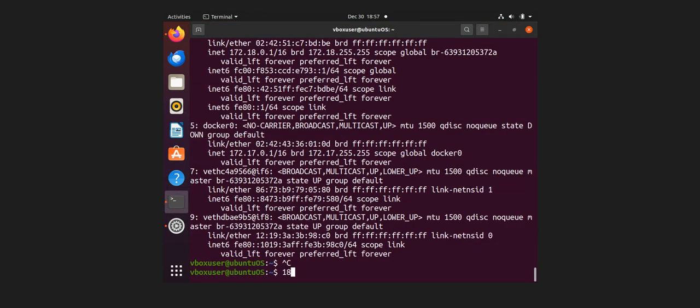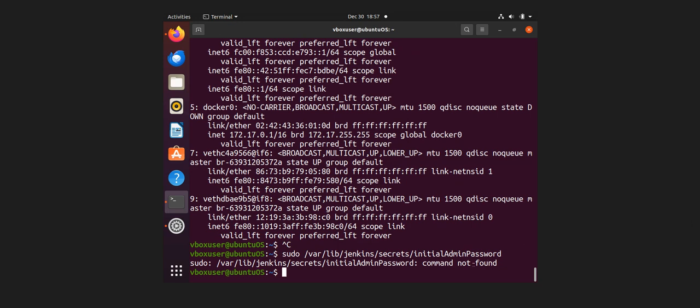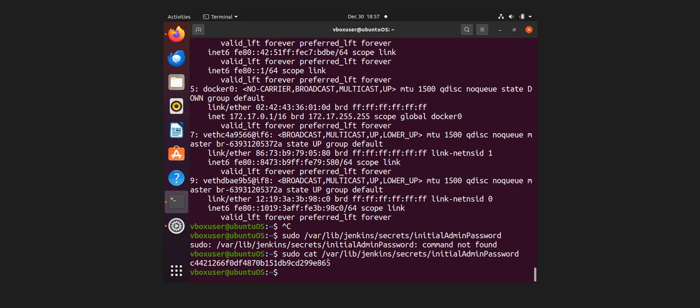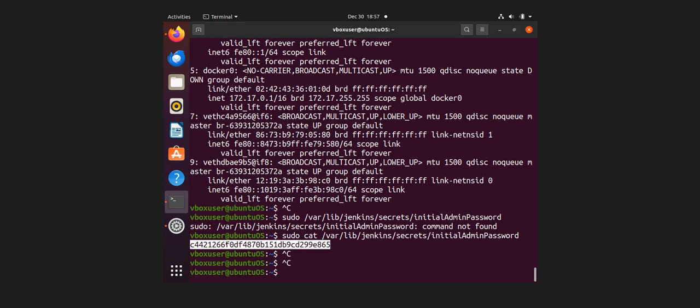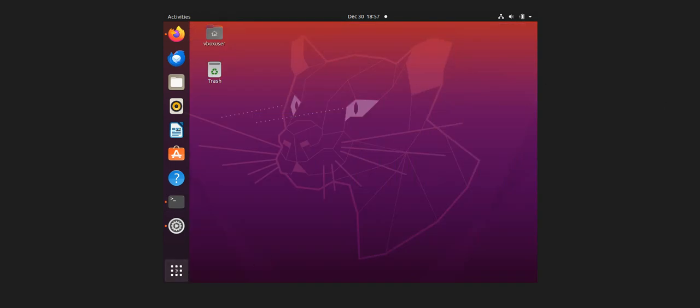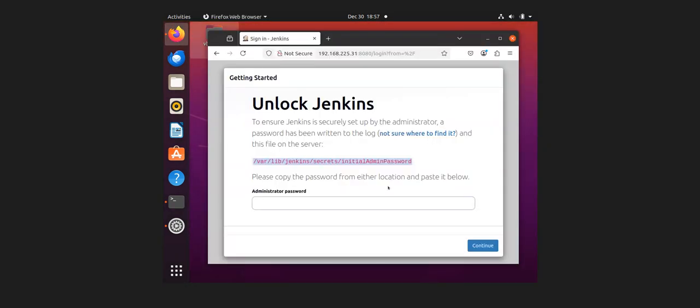So I will go to the terminal here, mention sudo, and paste this command, sudo cat. The cat command will get the password. I will copy the key, and save this password somewhere so that we will be able to use it on our setup page. Then I will open the Firefox browser and paste the password from the location. I will save this for future purposes.